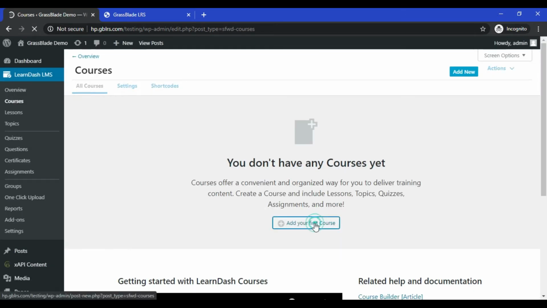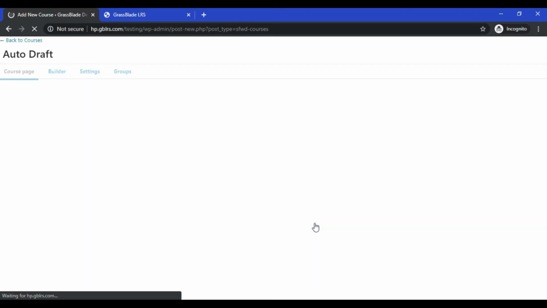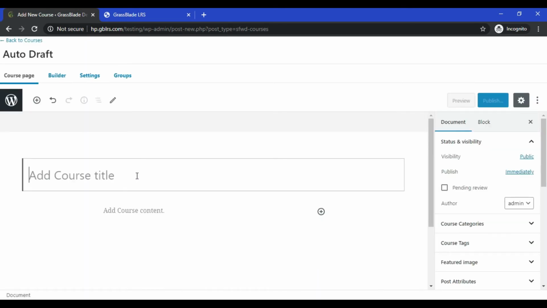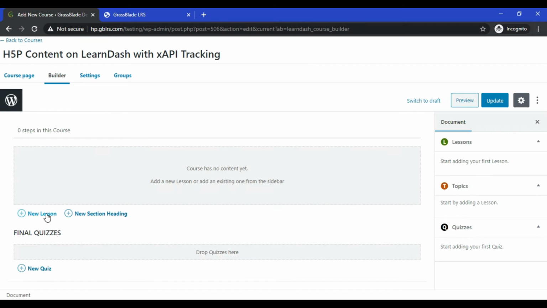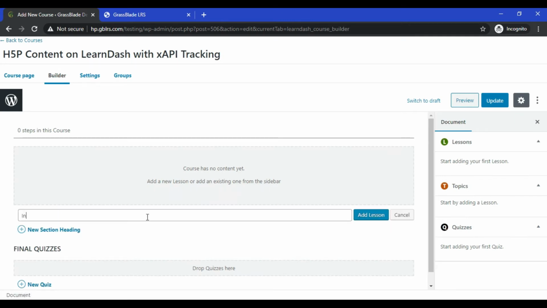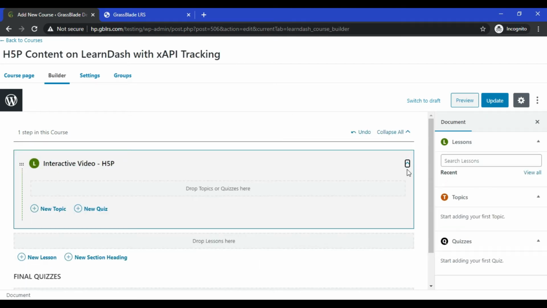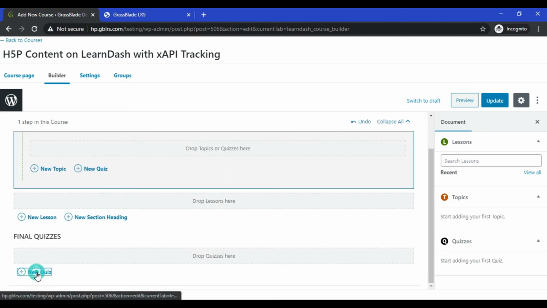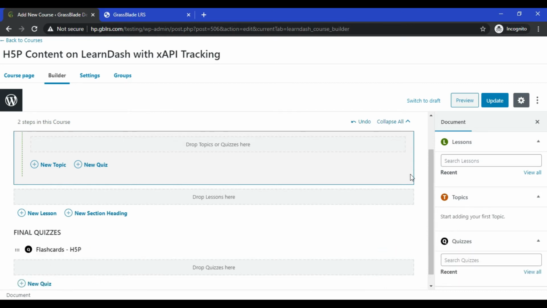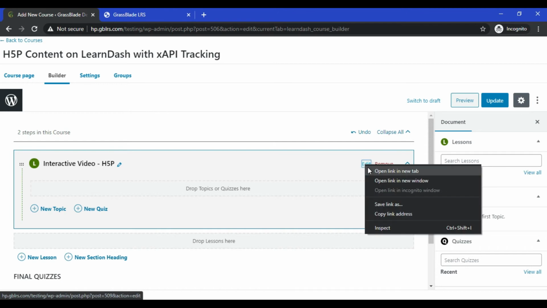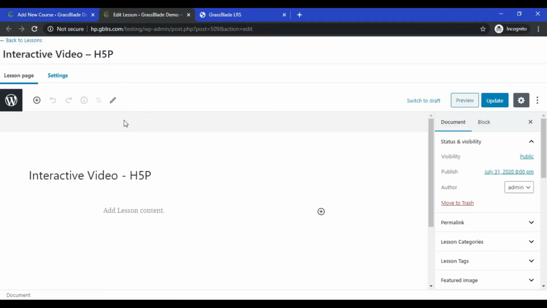Go to LearnDash courses and click the Add New Course button. Enter a title. Let's jump to the Builder tab and add a new lesson. Let's add a final quiz for this course. After adding quiz, right-click on the Edit Link button and open it in new tab. It will keep things organized.